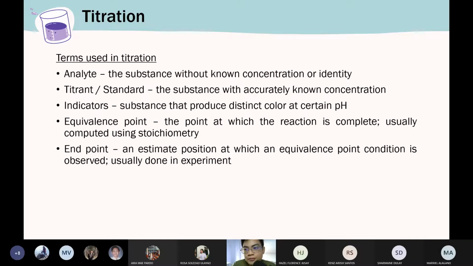Para siyang, when measuring length. Si analyte, yun yung object na walang length. Di mo alam yung length. And then yung titrant or the standard, that is your ruler. So, depending on how you contrast it with the ruler, pwede mo malaman yung length of an object, right? So, parang ganun din yung analyte and titrant. You react your titrant with your analyte so that you can determine the concentration of the analyte.